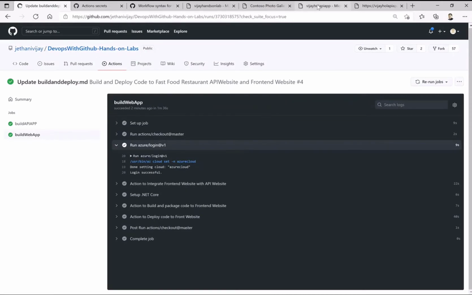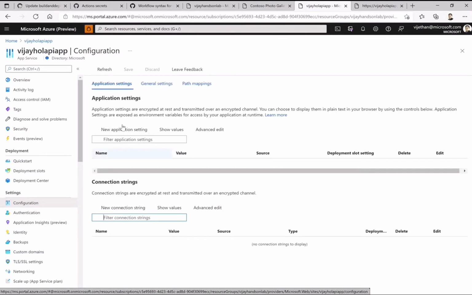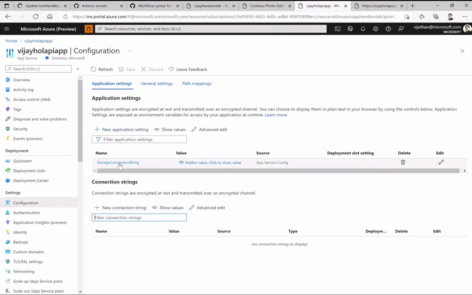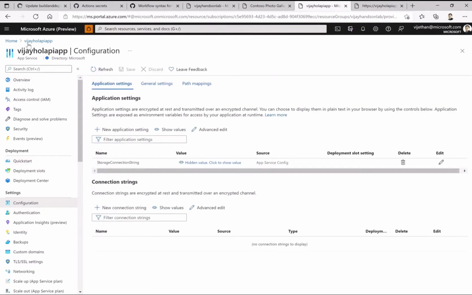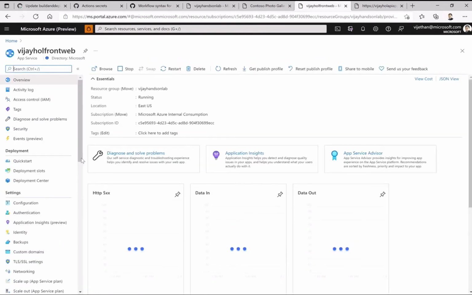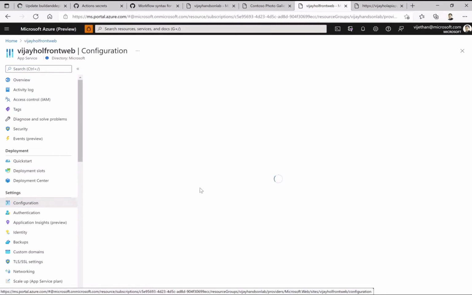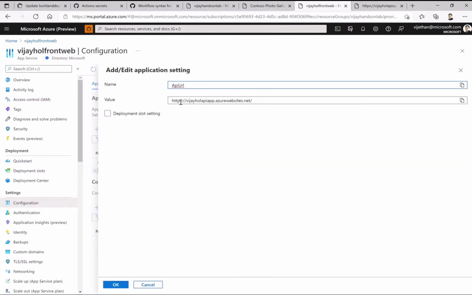Other thing which I want to show you here is, for each of these, whatever app settings I have configured, they are now in the configurations. In case of API, this should be storage, which I have just updated programmatically. Similarly, in case of our front-end web, it should be the API URL. So this got updated automatically.